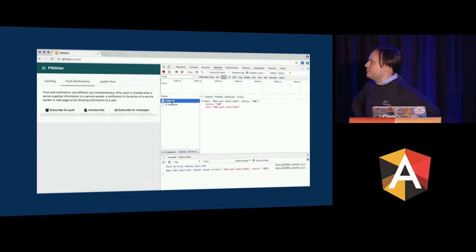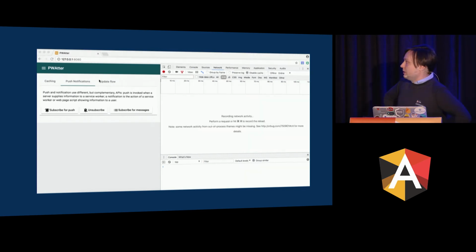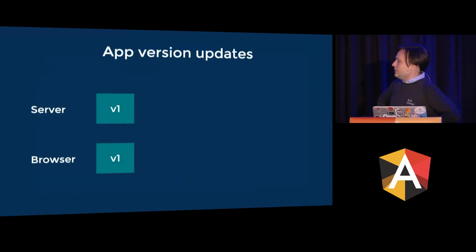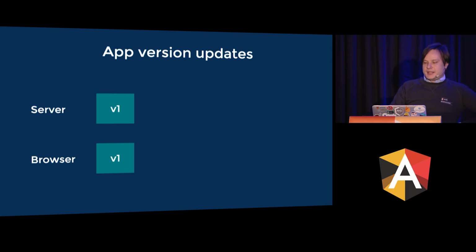So first we subscribe. And soon it will appear. Yes, so we started to receive push notifications. Cool. Next interesting topic is the update of our application.